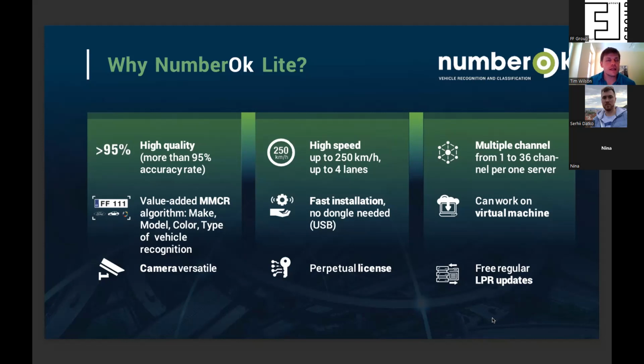You don't need any external platform, like any hardware or anything to install it, like a dongle or USB stick. You don't need anything to get the software up and running. It even works on virtual machines. It's camera agnostic, it's camera versatile, we say. So pretty much any standard IP camera this will work with.